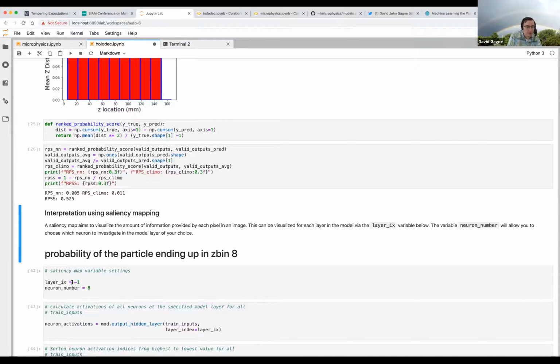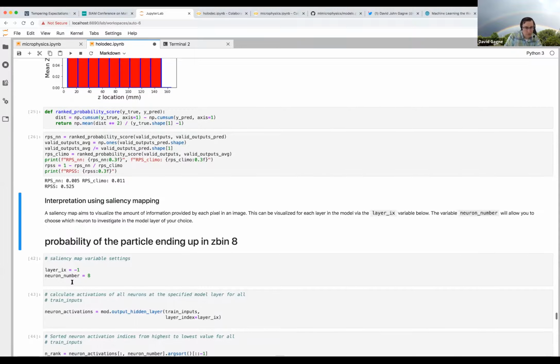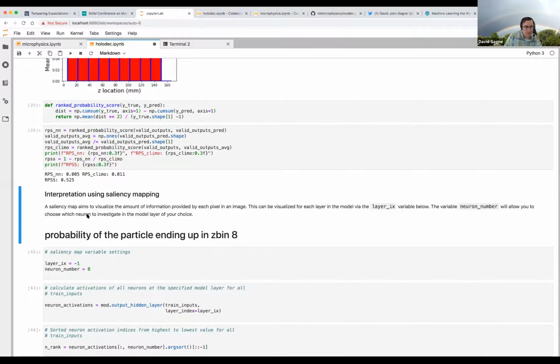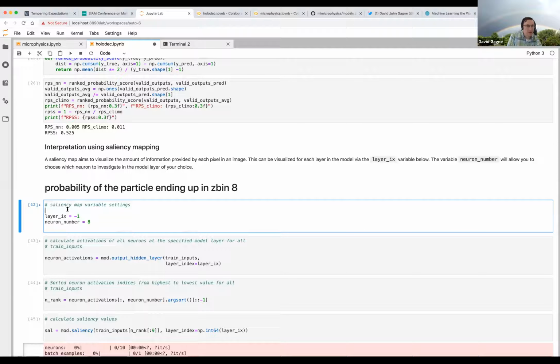But one kind of cool thing you can do on the interpretation side is look at where in the holodeck image the model is giving its attention. We can use a method called saliency maps to do this. All a saliency map is, is that we take an image, send it through our neural network, and look at the output of a particular neuron. It could be an output neuron, it could be a neuron somewhere in the middle.